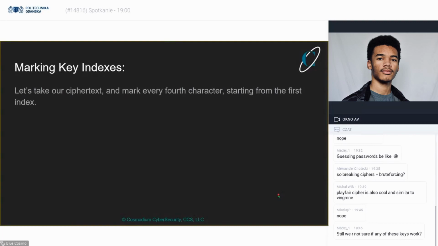So let's take our ciphertext and we're going to mark every fourth character because our key is four. If it had a key of five, we're going to mark every fifth character. If it had a key of six, you would mark every sixth character, right? But we're going to do this starting from the first index. Now, again, your ciphertext is going to be much larger than this. So I have the three dots there to represent the rest of the ciphertext.